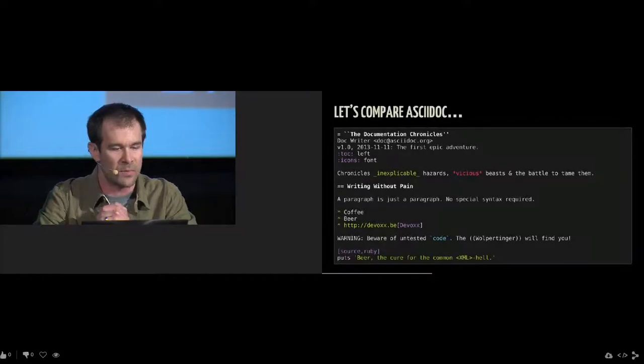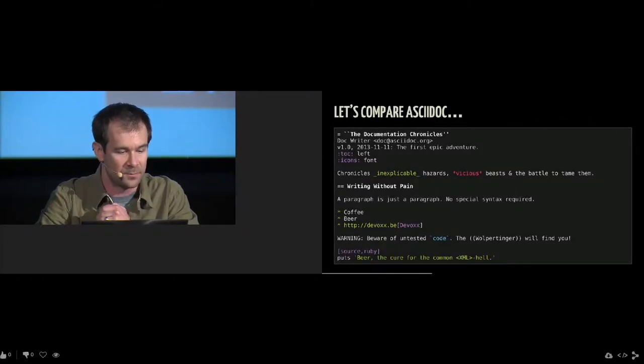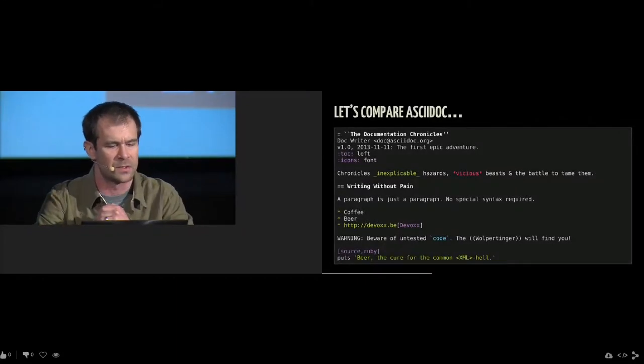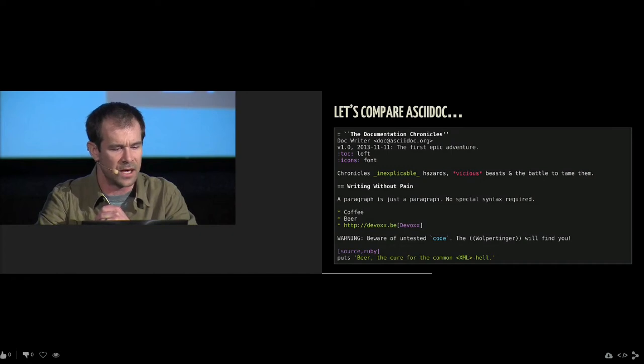So let's do a little comparison of the syntax. As we saw before, as Doc Writer was cranking out the AsciiDoc, we see that there's some decorations around certain things, but for the most part, it's just plain text. It looks like code, it acts like code, it can be checked in the source code. Revision control, just like code. This is something that developers can talk about.